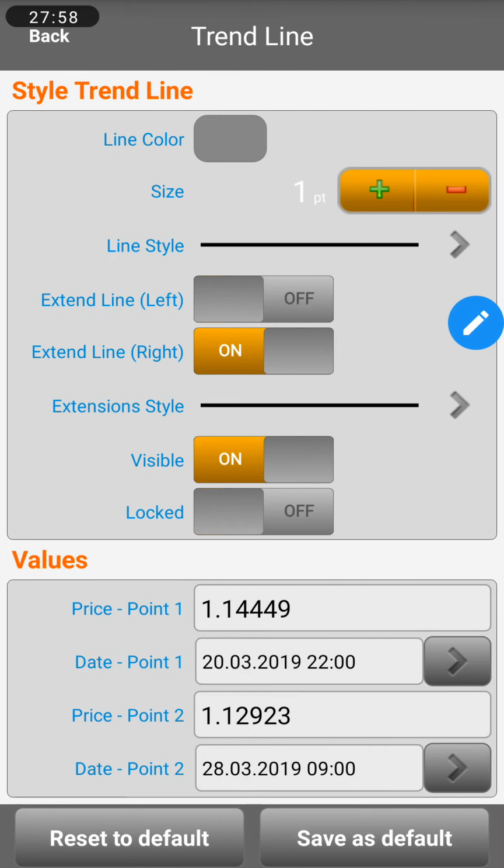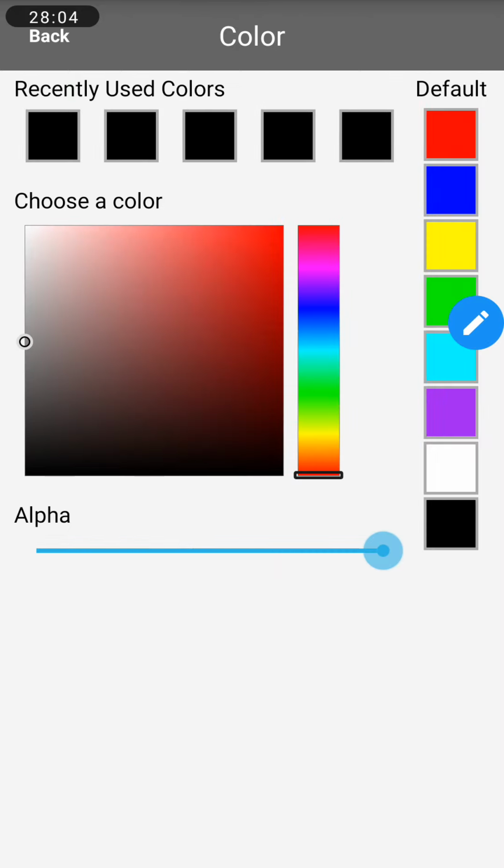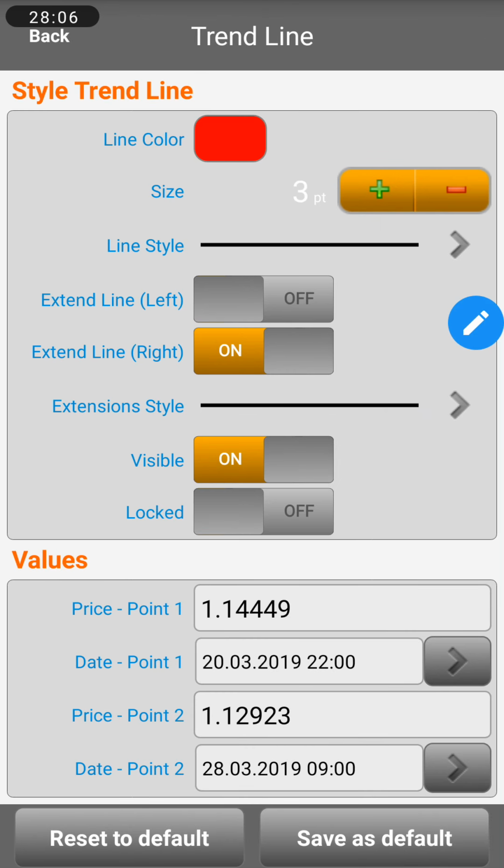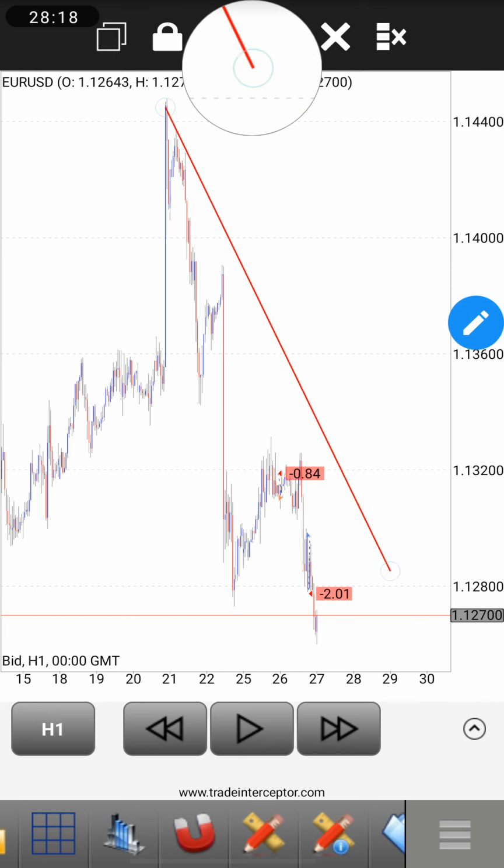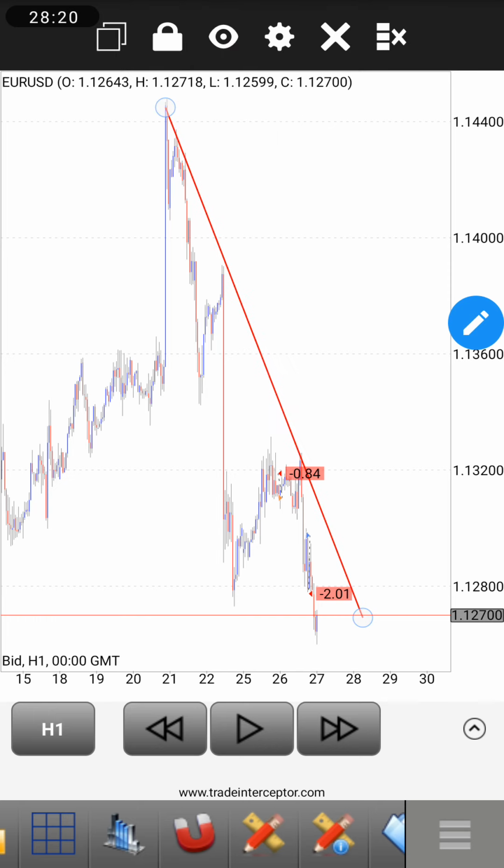You go to settings at the top there. Maybe the width will be at least increasing. I like 3. And the color, line color, maybe red. And about extending to the right, I put it off. Should it be visible? Yep. Should it be locked? No. Then I go back, yep, so I can draw my trend line there.